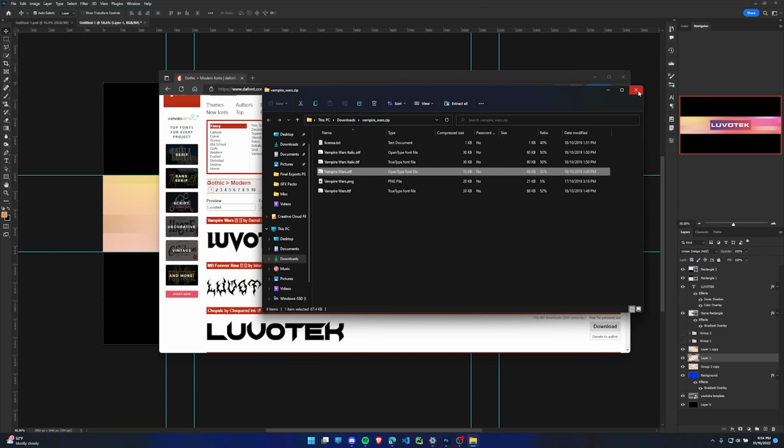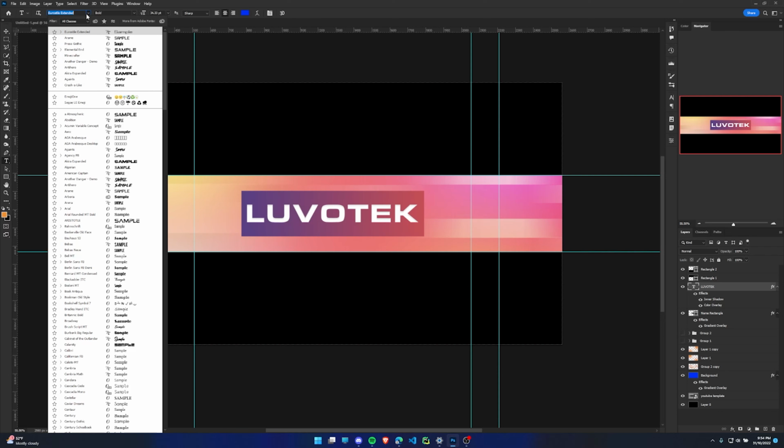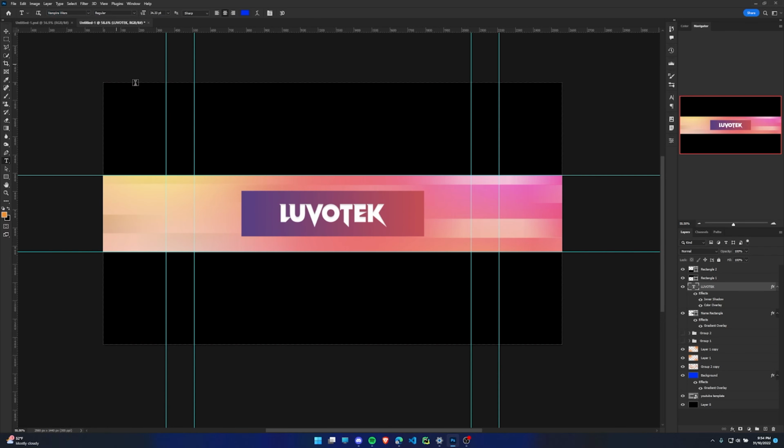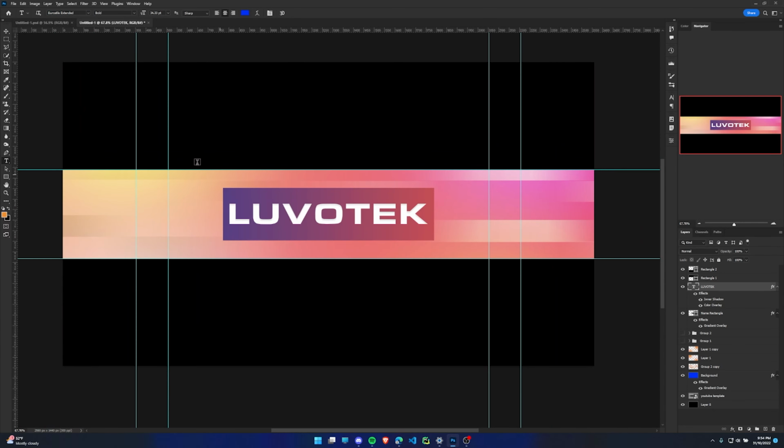And once that is done, you should be able to search that up. So let's search that up right now. If I want to change this font, hold on. Yep, so vampire. Yep, there you go. So you can see that the font has been installed into your font library. So it is as simple as that.